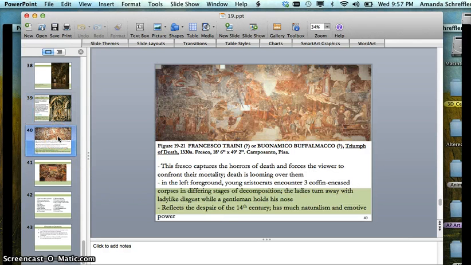Okay, and we're going to end with this large-scale fresco. I wanted you to recall that term earlier. Hopefully you remember what true fresco is. True fresco is when artists are painting directly onto the wall with dry pigments into wet plaster. It was very much permanent, became part of the wall. And this is by Francesco Traini and Buonamico Buffalmacco. I think I'm pronouncing that correctly, but don't quote me on that.